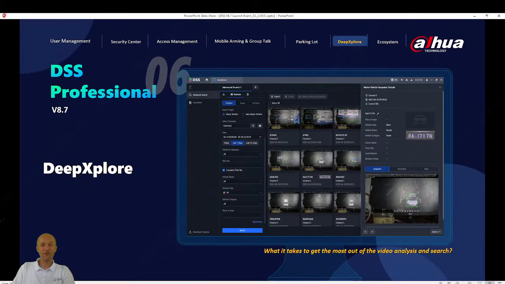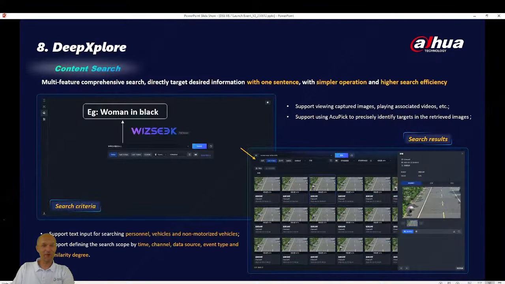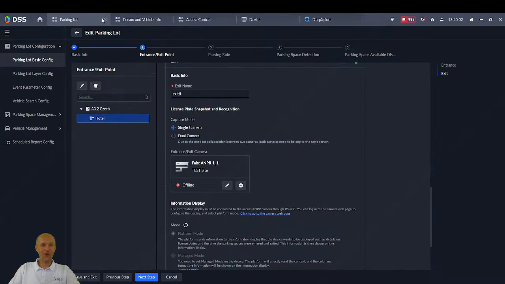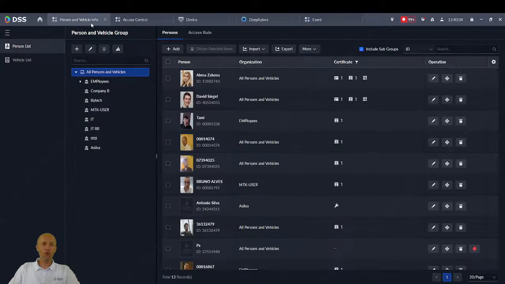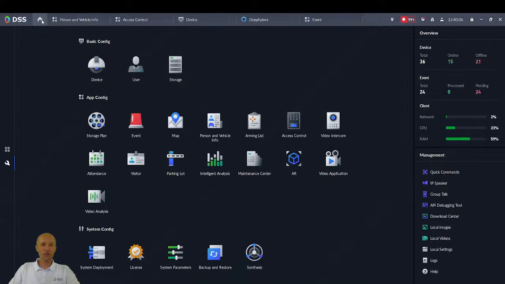So as I said, a few more features. Okay, and now the DeepXplore with the new WizSeek. I think this is the hottest thing in DSS 8.7. So I will show you how all this works. First of all, what you need for this new search is an IVSS or IVD device.